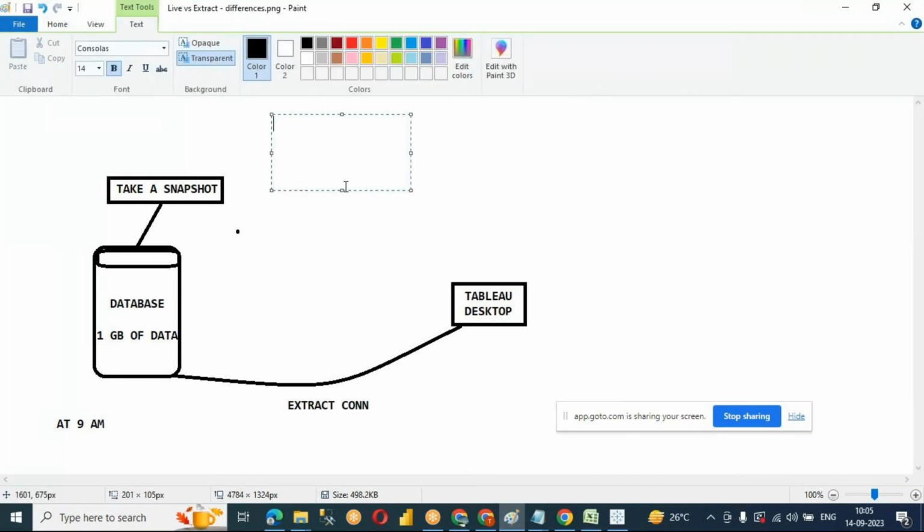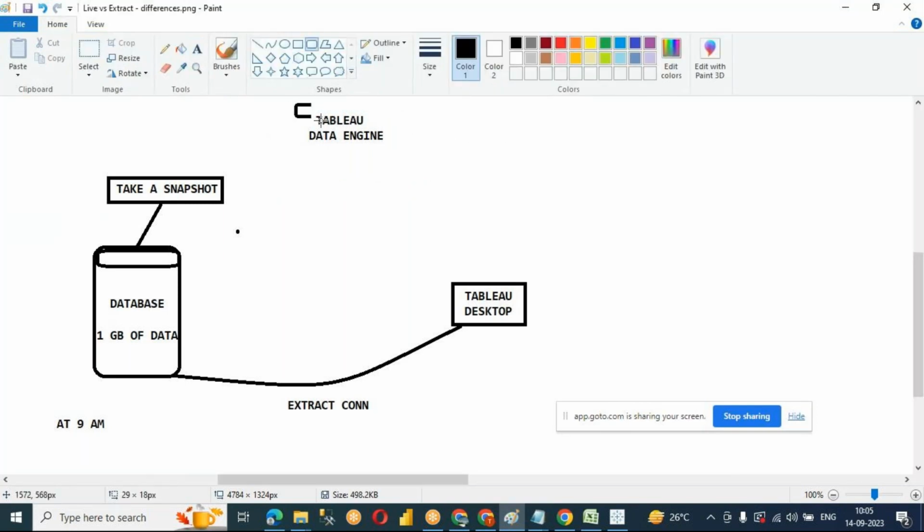This picture will be sent to Tableau data engine. It will be there in your local computers. Once you install Tableau, then you will have this engine running in the background. It will take a picture and then send the picture to Tableau data engine. Now what this engine is going to do is convert the snapshot into one file.